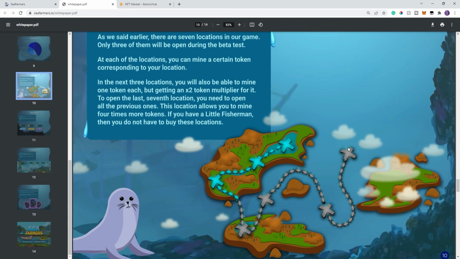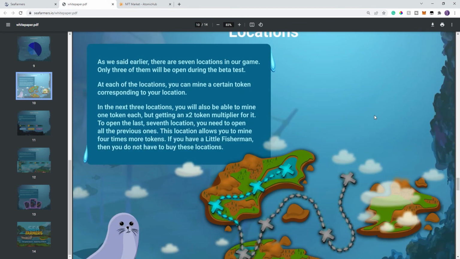Again, I'm interested to see how they do this location aspect. I think it's going to be a neat aspect. I'm assuming as you level up and as you get different fishermen, you're allowed to go to different locations, which will essentially boost your overall production and performance. It's a neat looking game, especially if you're into the click to play style games.